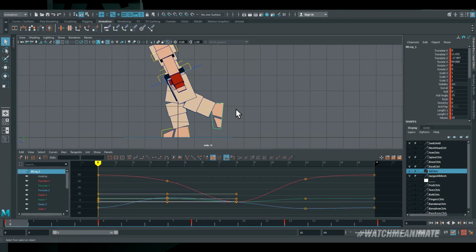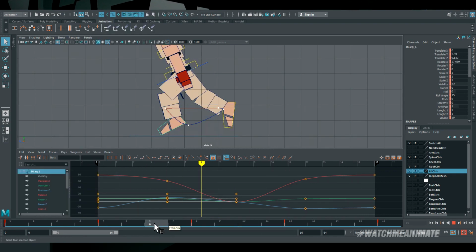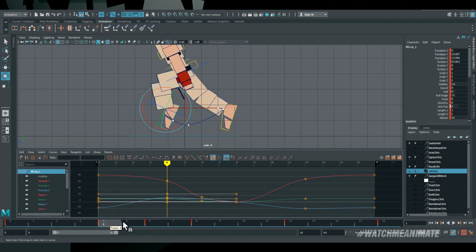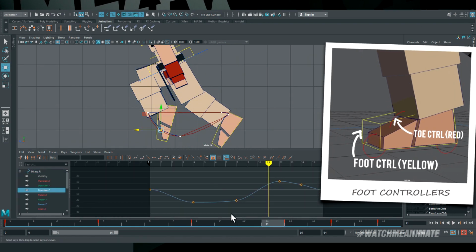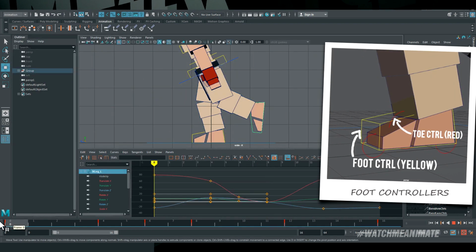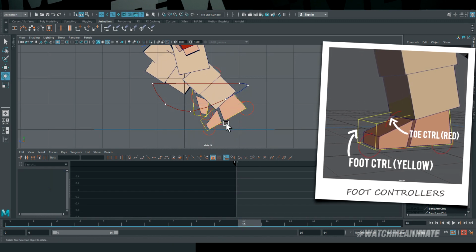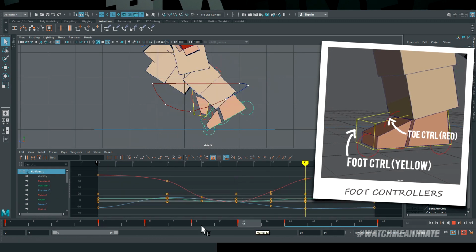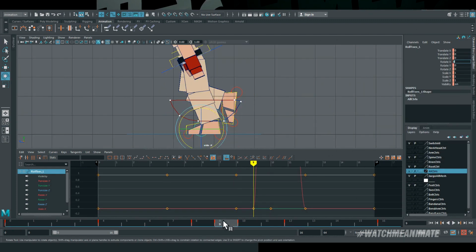Moving down to the feet, we want to do a little house cleaning to make sure that the contacts feel good. Now, when I'm animating feet, I almost never use foot controllers located at the front and back of the foot. Instead, I simply use a combination of the foot controller itself and the toe controller. The foot controller, that's the rectangle around the foot, and the circle in the middle of the foot, that controls the toe. That's what I use almost 99% of the time.